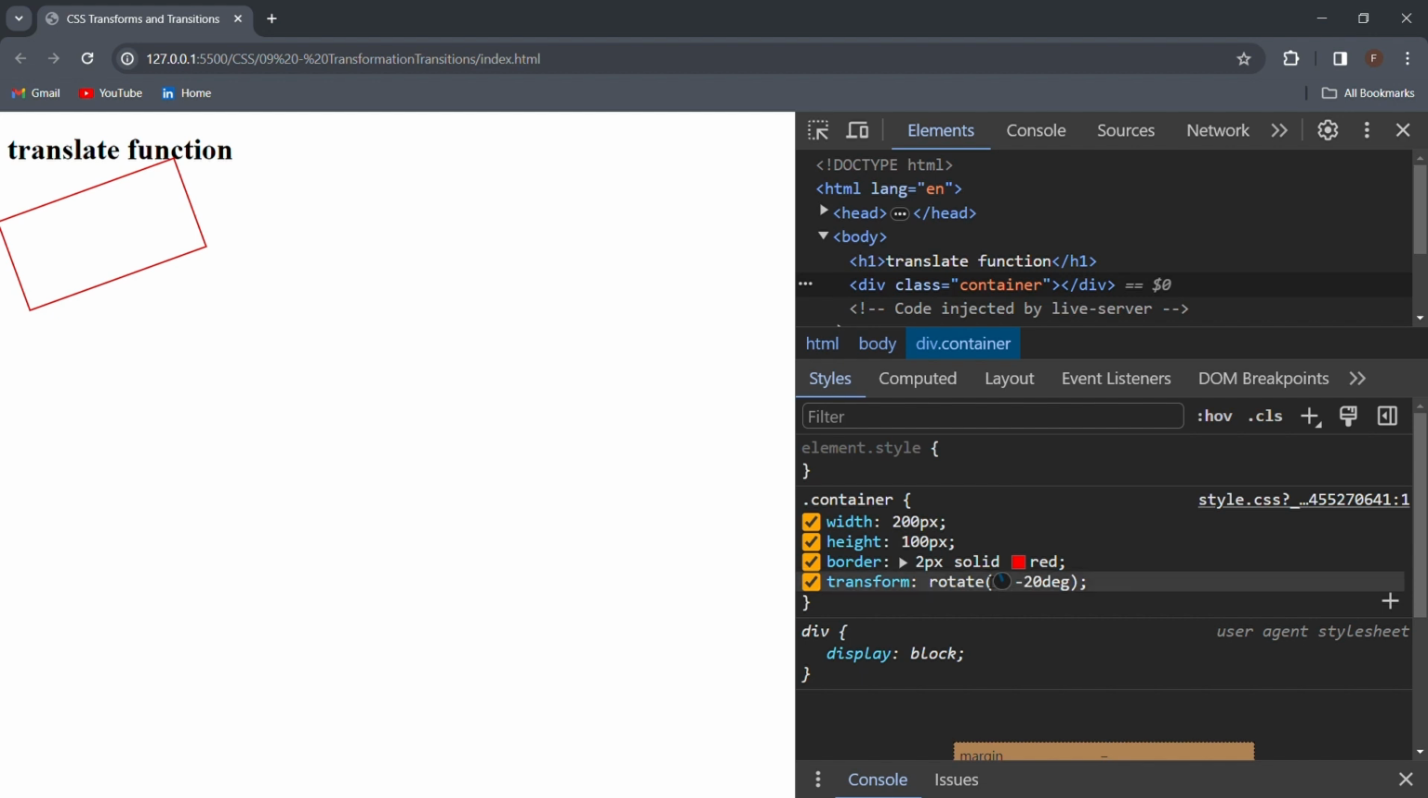There's also rotateX and rotateY. So if I put here rotateX, it will rotate in the X axis alone. So if I say rotateX something like 20 degrees, you can see it does not change. But if I adjust these values, you can see how the rotateX works. It rotates in the X axis alone.